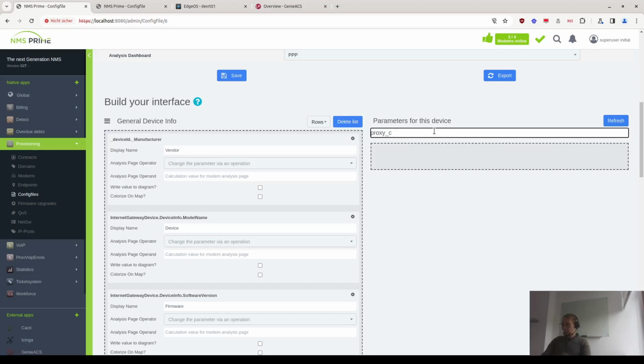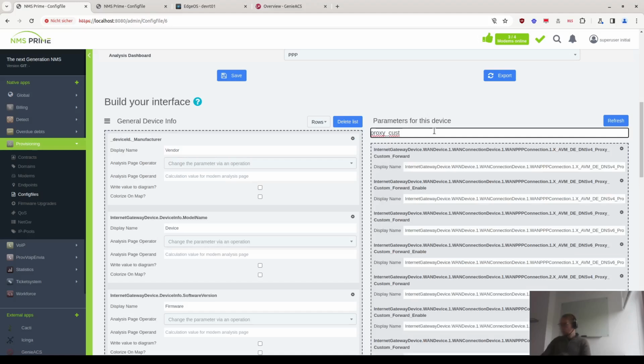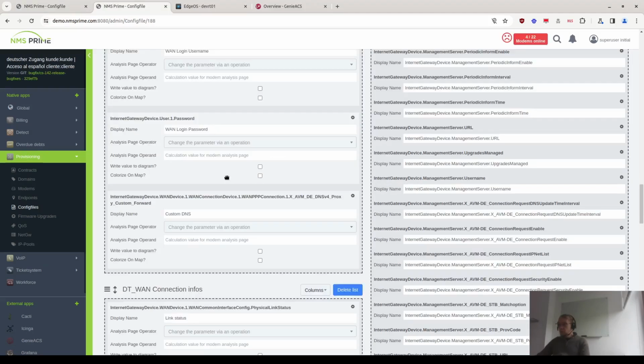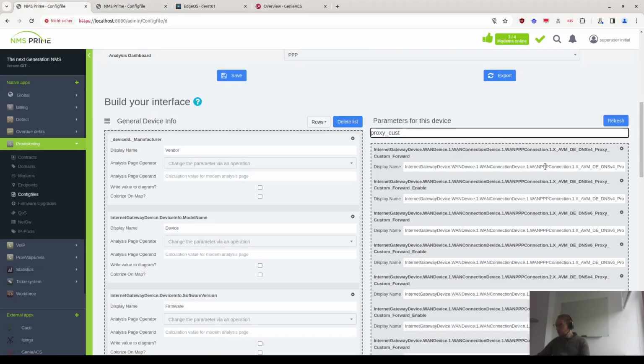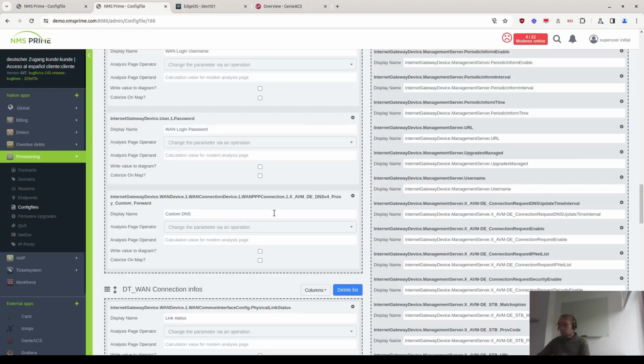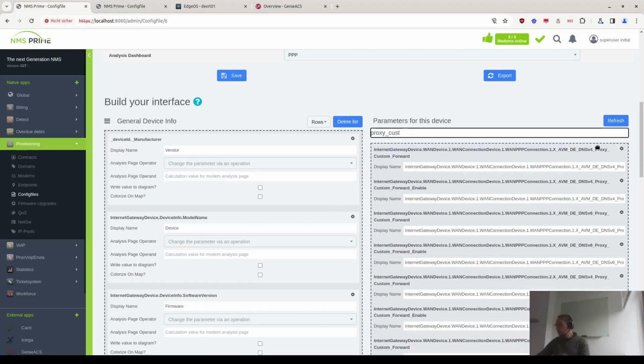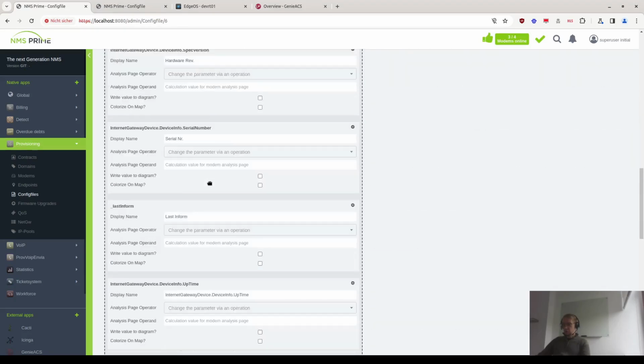Proxy custom. From 111 again. So it should be DNS v1 proxy custom forward. Yeah, it's not about to enable, it's about to forward itself. So this is the one. Okay. So now we can rename.